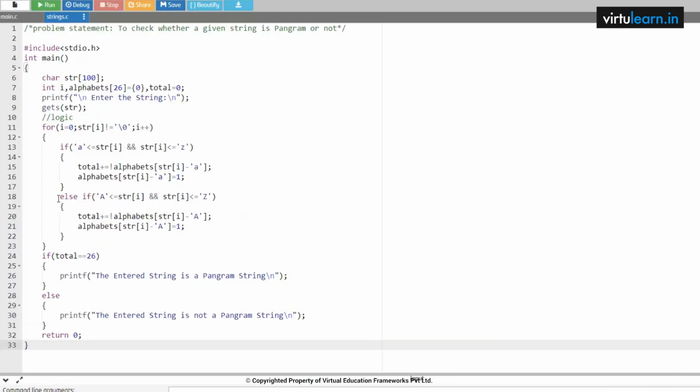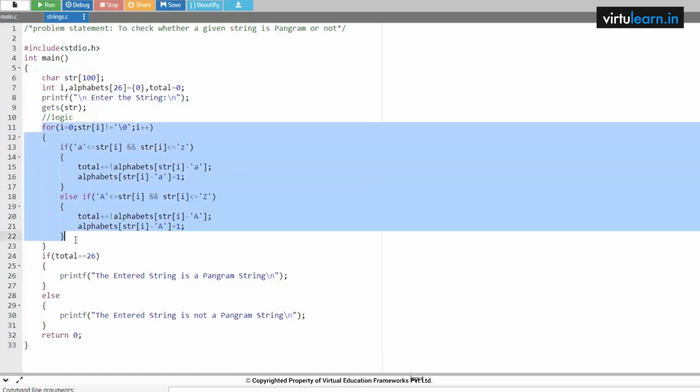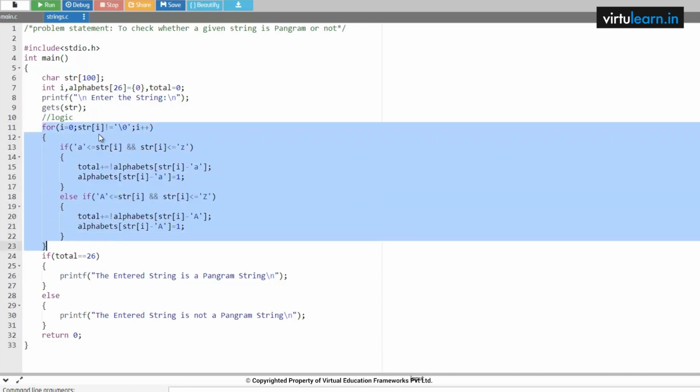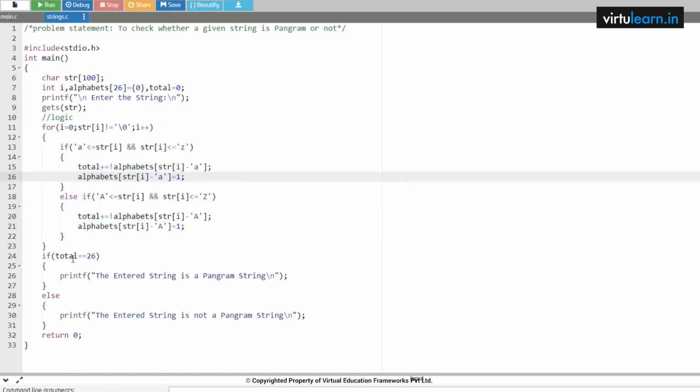Similarly here else if, and you are going to increment the values and store it in the total. So after you execute all the steps, that is by identifying each individual character and incrementing the value, if the complete total of this for loop becomes 26, only then we are going to say the entered string is a pangram string, else we say it is not a pangram string.